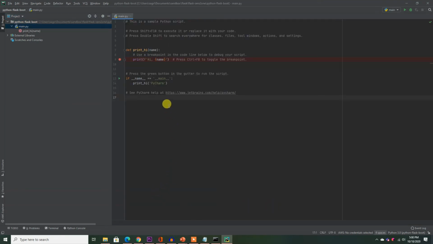So here I have opened the newly created project, but it has no virtual environment associated with it, because I have opened it in PyCharm. I need to add the virtual environment which I have created before creating this project. I need to add it here in this project. So how to do that?